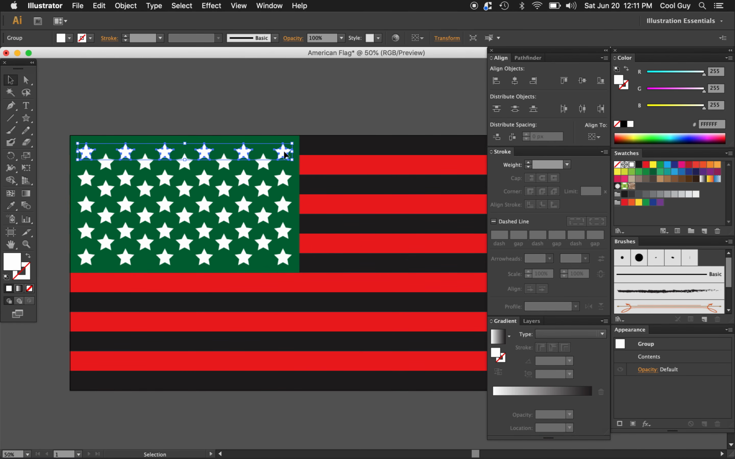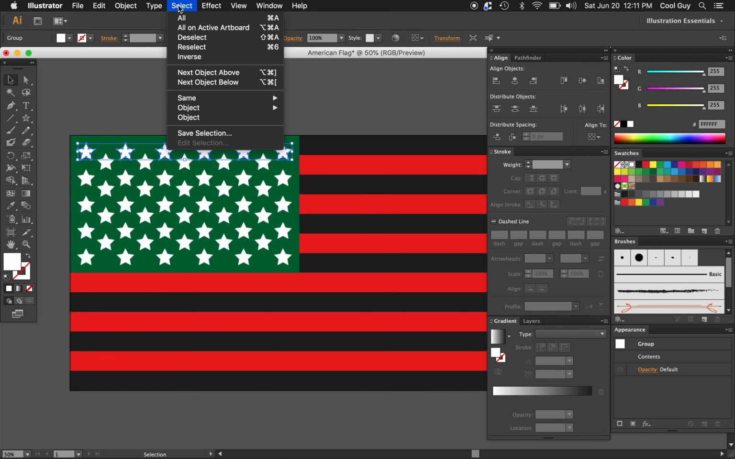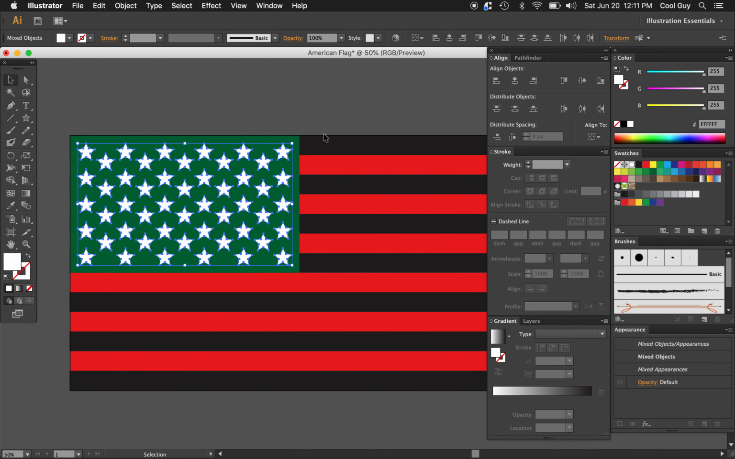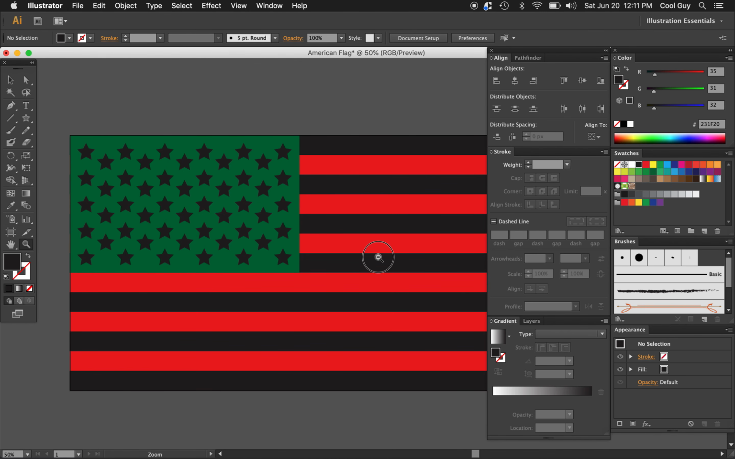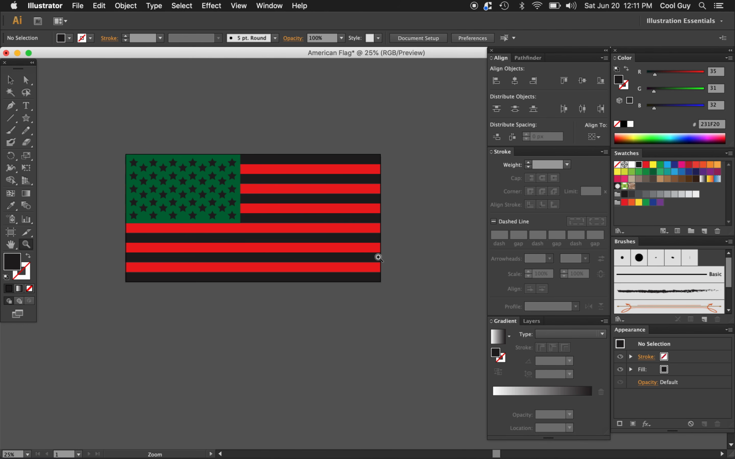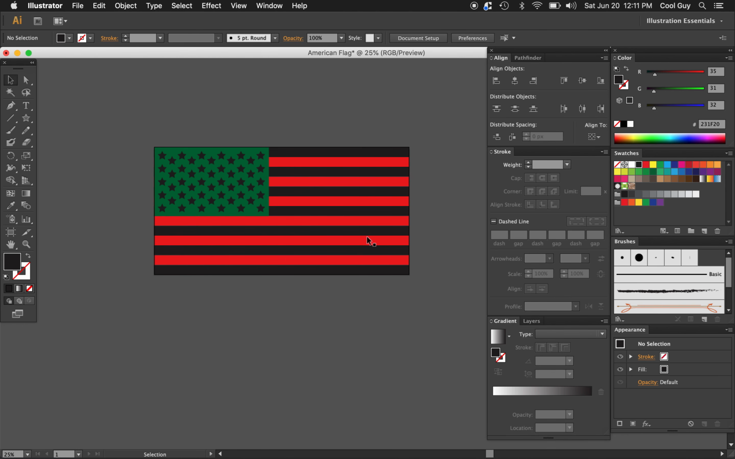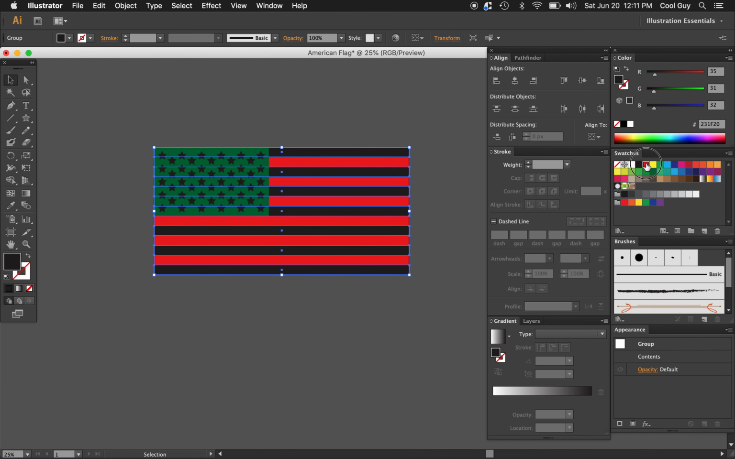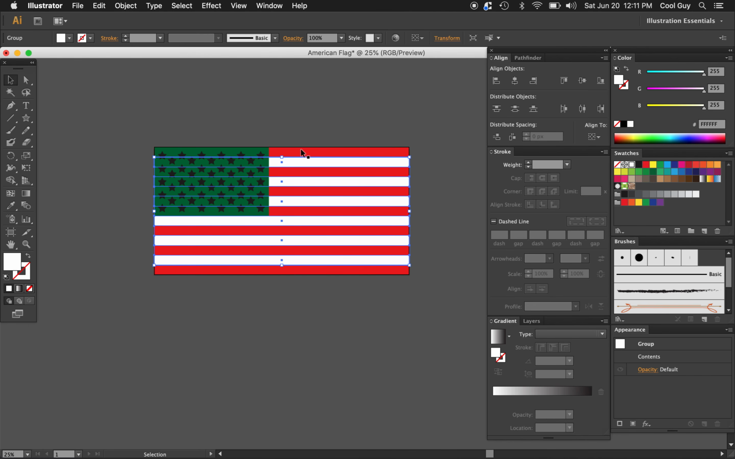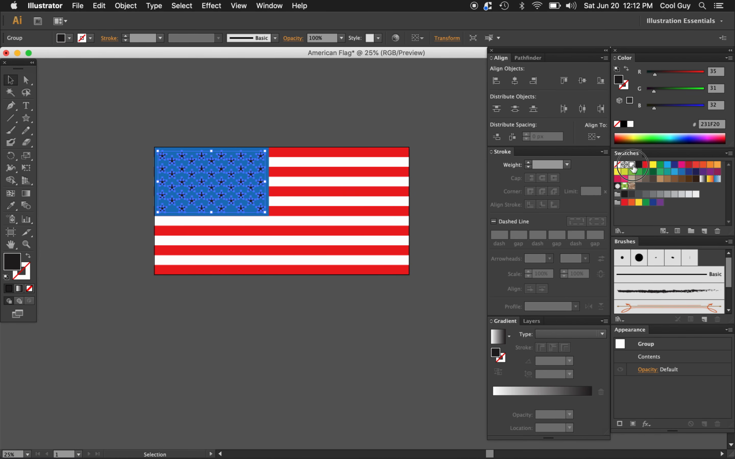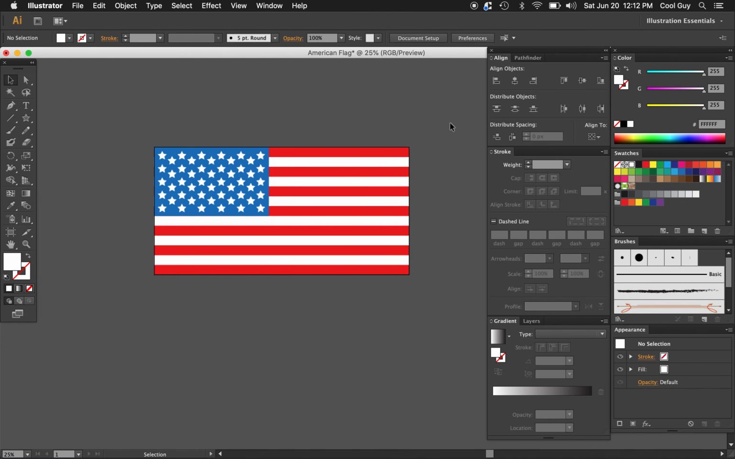I'm going to highlight one of the groups now and select same fill color. That'll select all of the stars. We're going to turn those black as well. And now that's a perfect flag that you can print out designs, take to protest, do whatever you'd like with it. And now that we have all of these separate, we can change everything at will and customize our flag to whatever we want. And it just takes a couple of clicks.